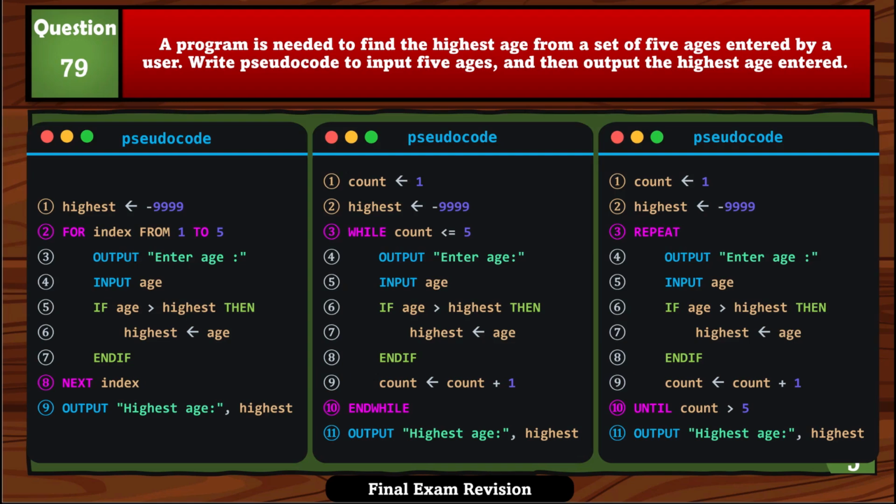The for loop runs automatically from 1 to 5. The while loop checks the condition first and keeps running as long as it is true. The repeat until loop runs the code first and then checks the condition, and it keeps running until the condition becomes true. So in general, for loop is used when you know exactly how many times to repeat. While loop is used when you don't know how many times, but you have a condition to check first. Repeat until loop is similar to the while loop, but it always runs at least once because the condition is checked at the end. Other than that, the logic is exactly the same, and all 3 programs give the same output: the highest age entered.